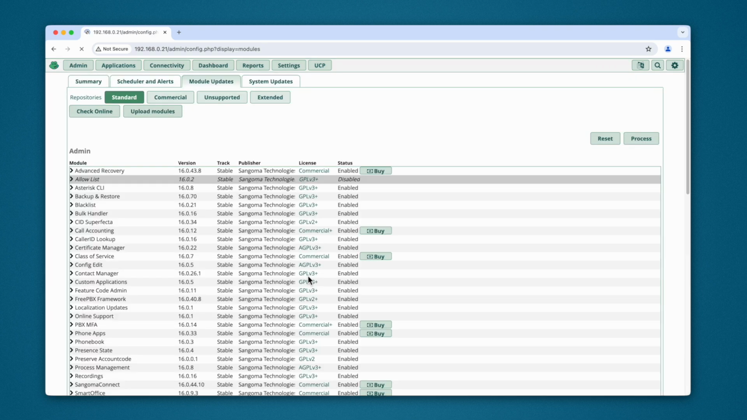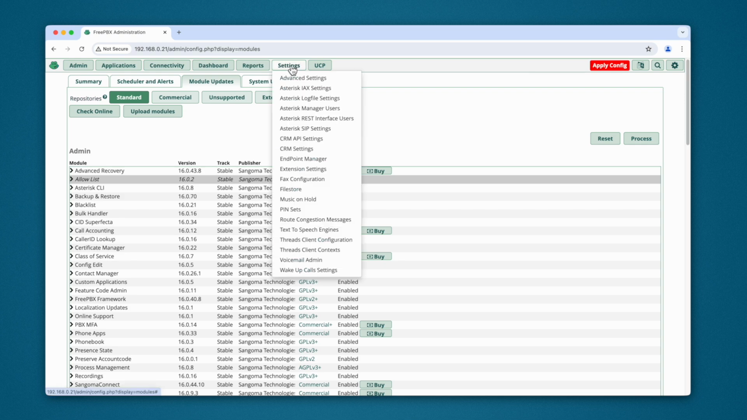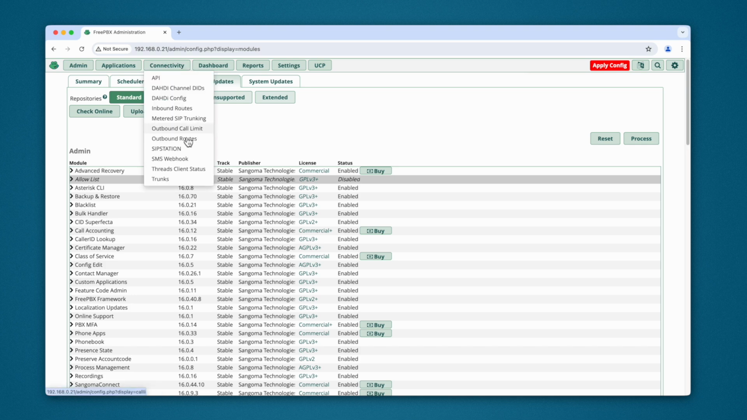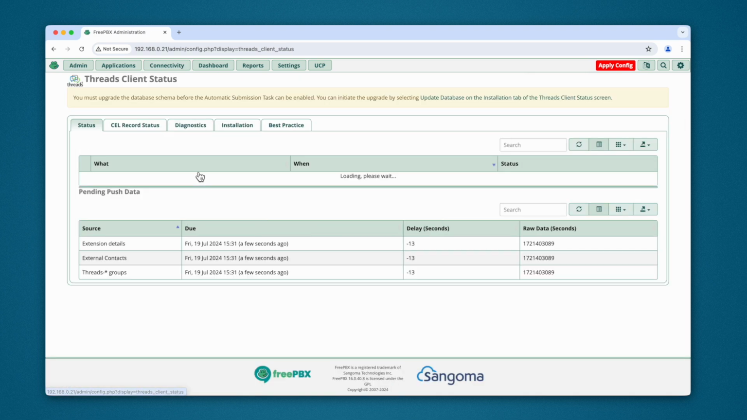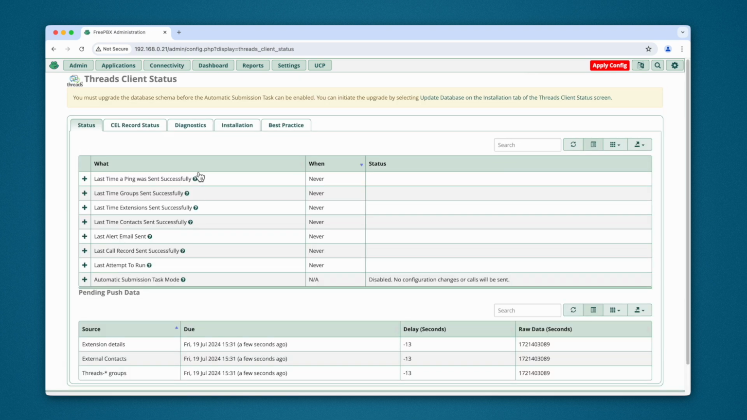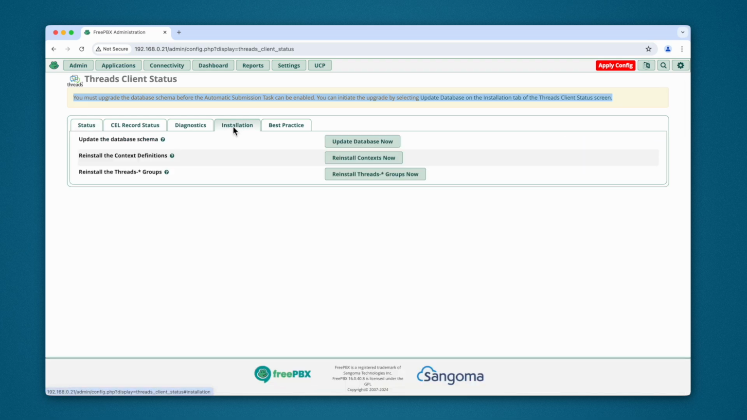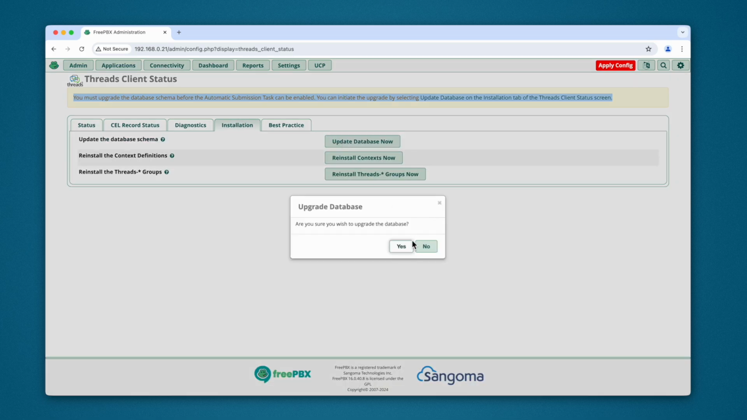And now we're installed. So we now have some new options: Threads client configuration, client contexts, and under connectivity we've got Threads client status. We'll go there first because the first thing that you'll need to do after installing us is, as you can see at the top here, to update your CEL database to provide some additional fields that we need. So we do this on the installation tab of the Threads client status screen, so that's here, and I'll click here to update my database.